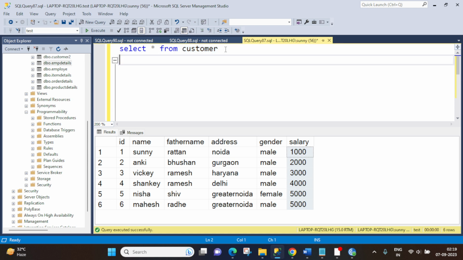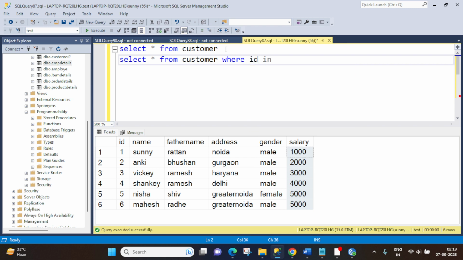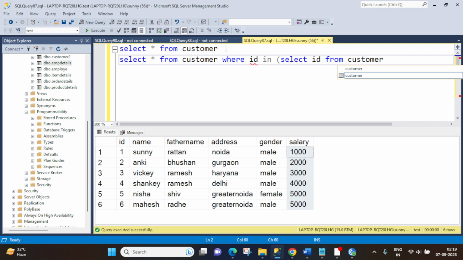Okay, so what is the syntax to create a subquery? Let's write that. SELECT * FROM customer, which is a table name, WHERE ID IN (SELECT ID FROM customer). Okay, so this is a subquery. Now what is a subquery? Subquery means a query within a query. So this part is called the inner query, and this part is called the outer query.